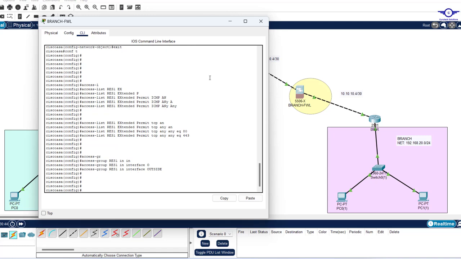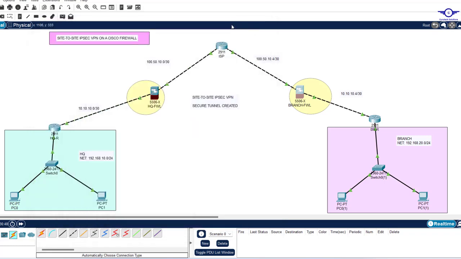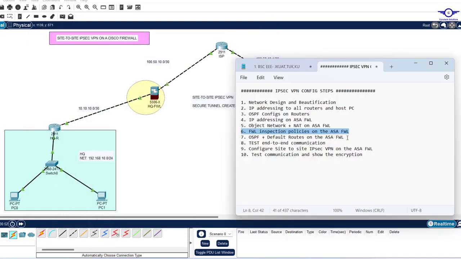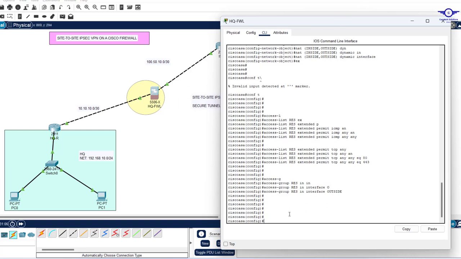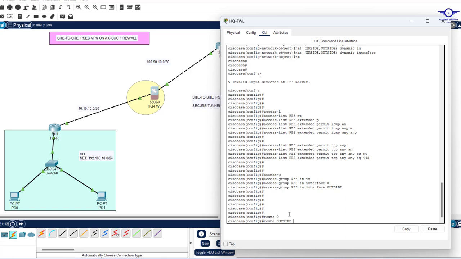Good. So we created inspection policies on the two firewalls. The next step is to configure OSPF and a default static route on the Cisco ASA firewall. Very important. I start with the default static route on this firewall. How do we create a default static route? Just say route outside, via the outside interface.